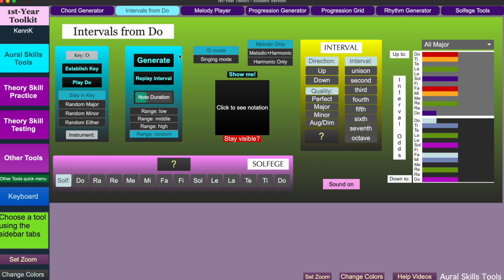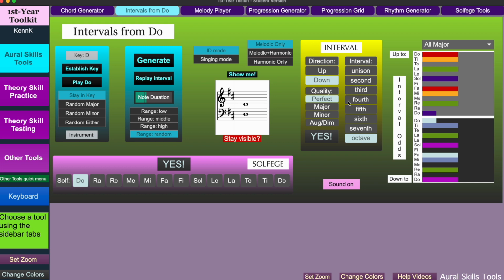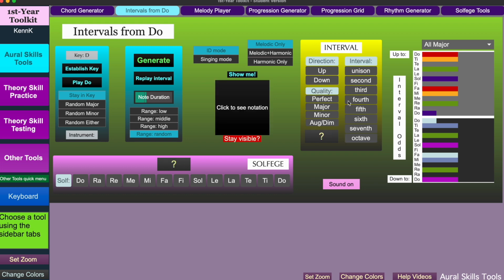I can guess the interval using two different methods. If I know the solfege, I can click the corresponding syllable to verify it, or I can enter the interval and direction in the interval box. Let's try another.